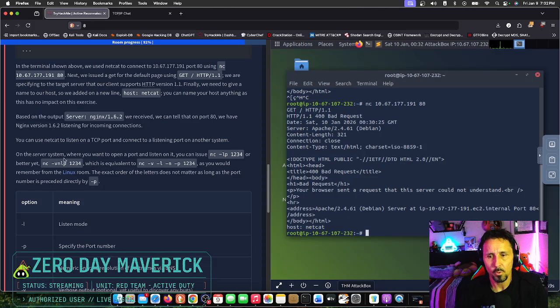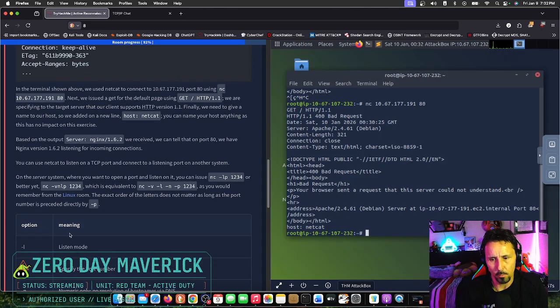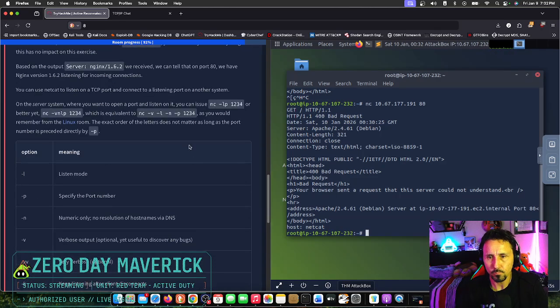On the server, this is pretty much going to be the standard you use all the time. On the server system, you want a port opened and to listen on it. Let's step back for a second. You can use Netcat to listen on a TCP port and connect to a listening port on another system.